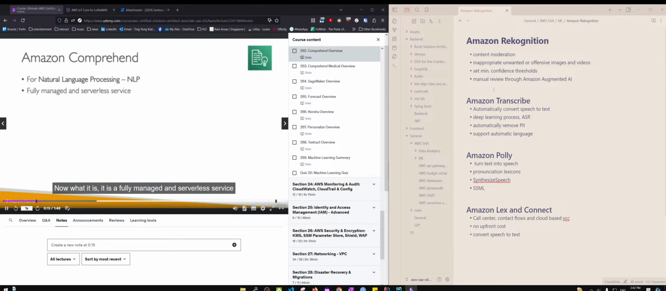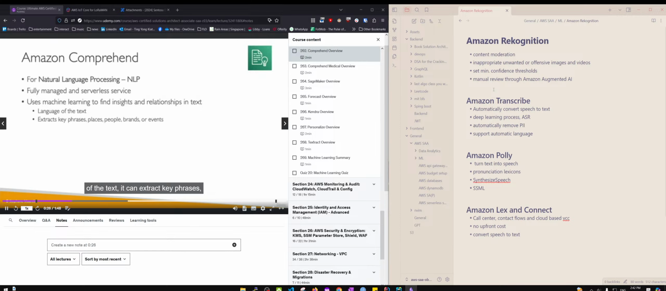Now what it is is a fully managed and serverless service, and it will use machine learning to find insights and relationships in your text. For example, it can understand what is the language of the text. It can extract key phrases, places, people, brands, or events from that text. It can do a sentiment analysis to understand how positive or negative the text you're analyzing is. It can also analyze the text using tokenization and parts of speech. And finally, it can organize a collection of text files by topic and find the topics itself.